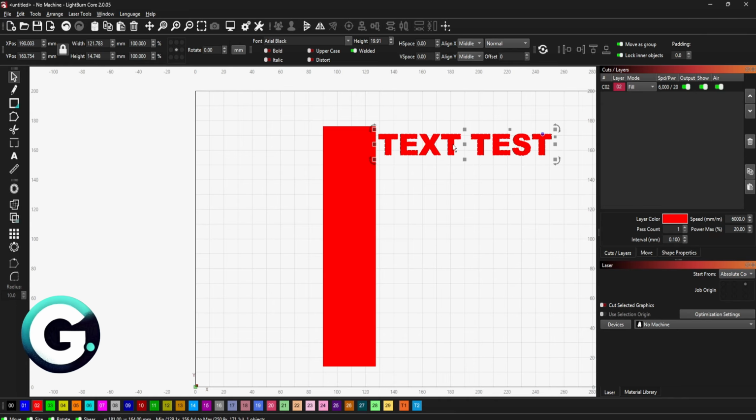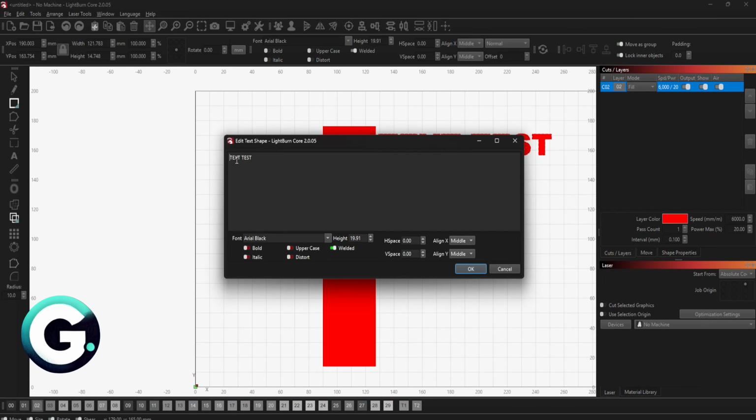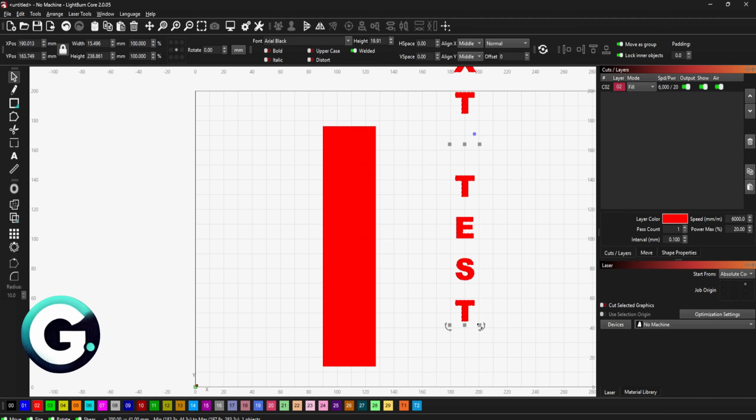And right after, once you right click on it, click on the edit text shape. And now it's as simple as actually pressing enter on each character. So the first one is going to be T, press enter, and basically so on and so forth. And basically from there, you have successfully created yourself a vertical text.